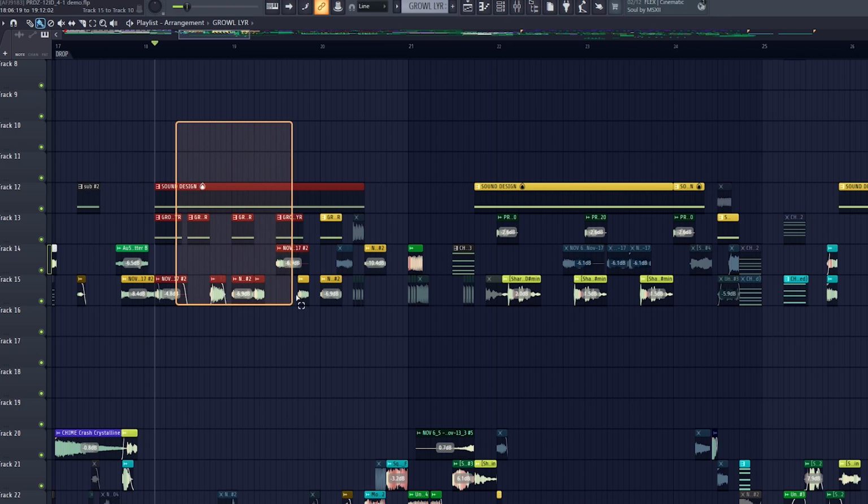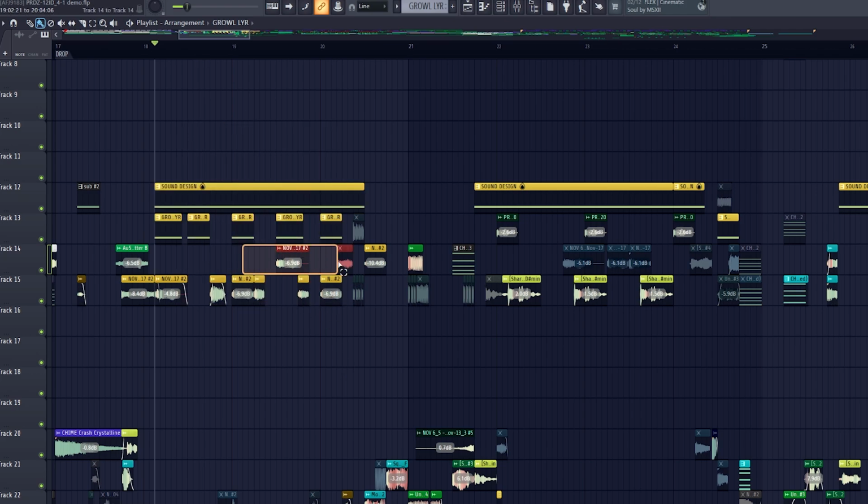So when they're all layered together like this, I think they work a lot better than if they were separate. I don't really think any one of these sounds individually would have made the drop as impactful as all three of them layered together.